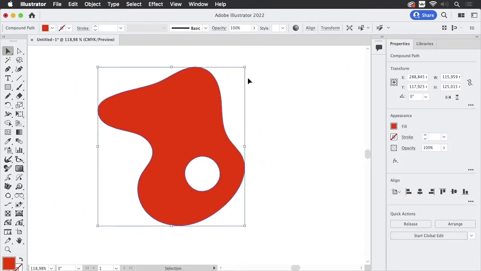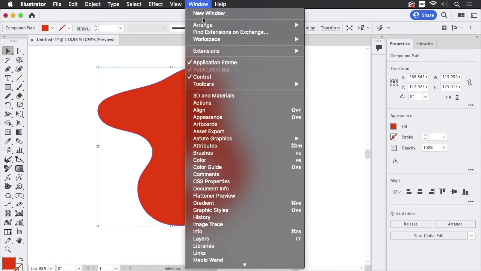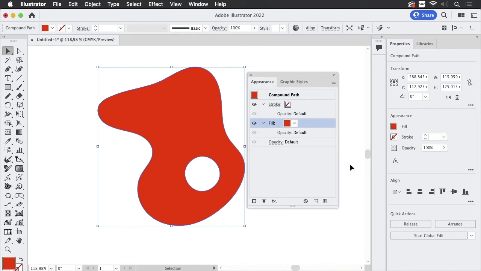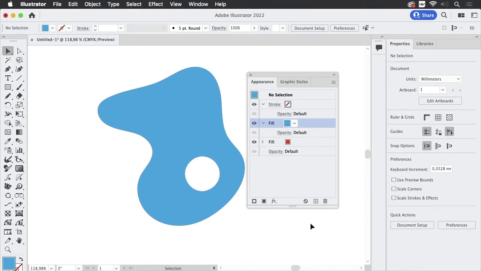Next object, and we're going to take the appearance panel. There's the fill, and well, we can change it, but we can add another one. Add new fill, and then let's make it blue. Changed, and the original color is still there.